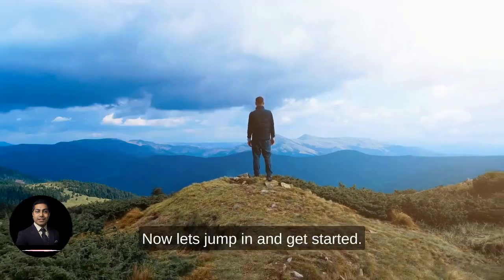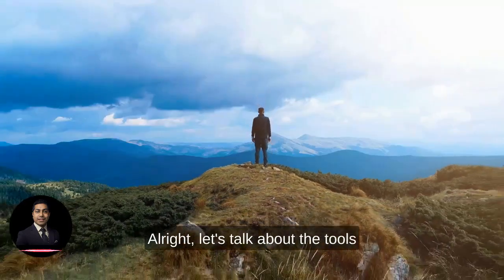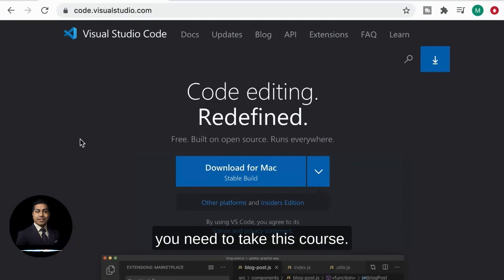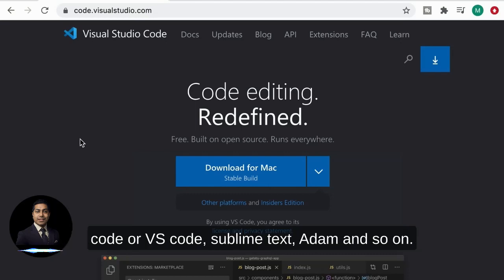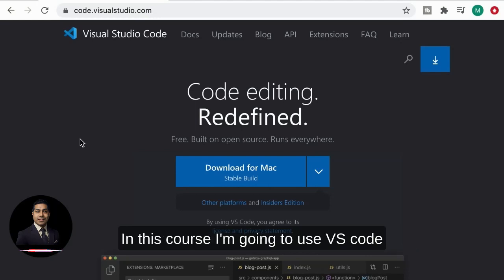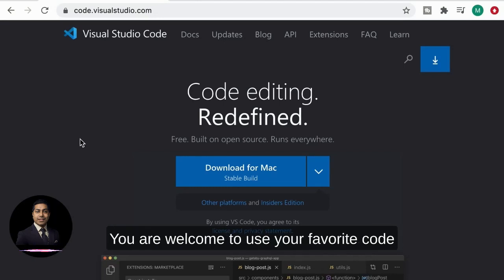Now let's jump in and get started. Alright, let's talk about the tools you need to take this course. For starters, you need a code editor. There are so many code editors out there like Visual Studio Code or VS Code, Sublime Text, Atom, and so on. In this course, I'm going to use VS Code along with a few extensions for starting a web server and formatting our code. You are welcome to use your favorite code editor if you know what you're doing.